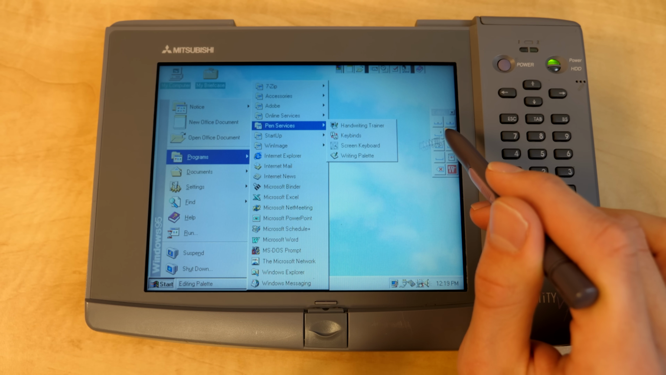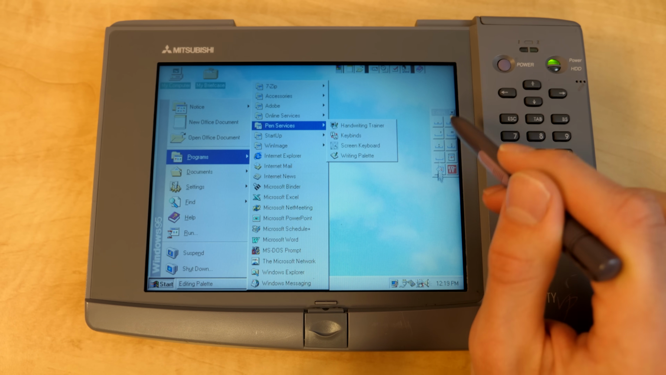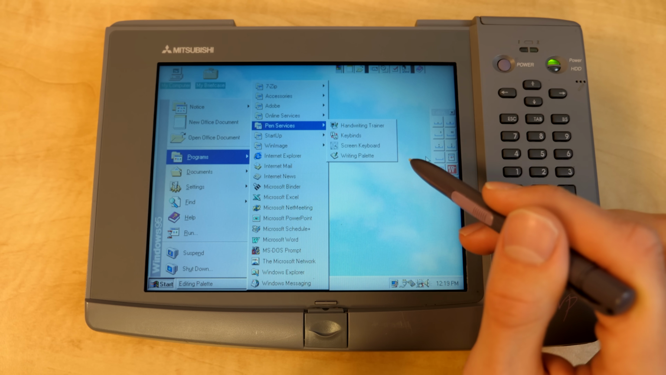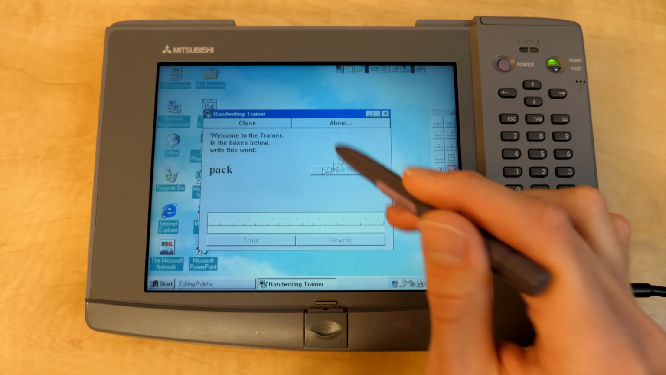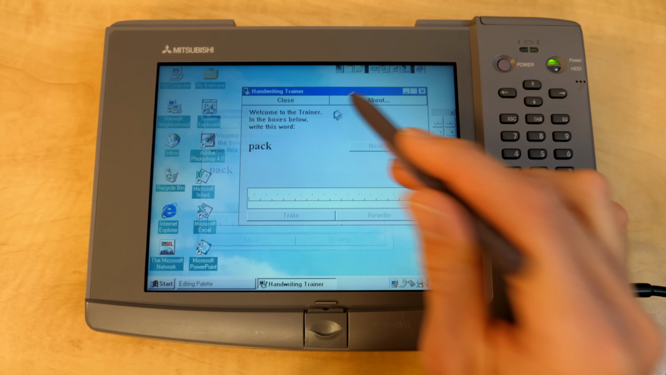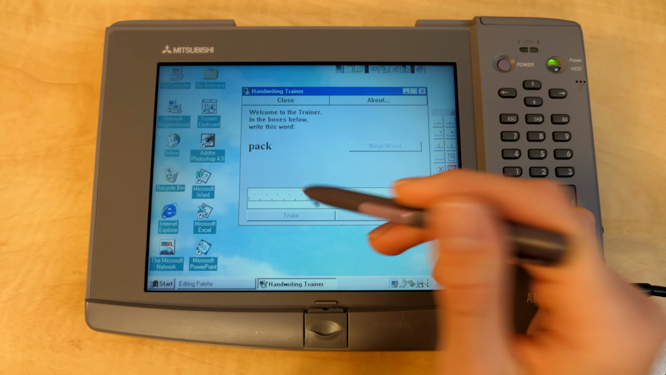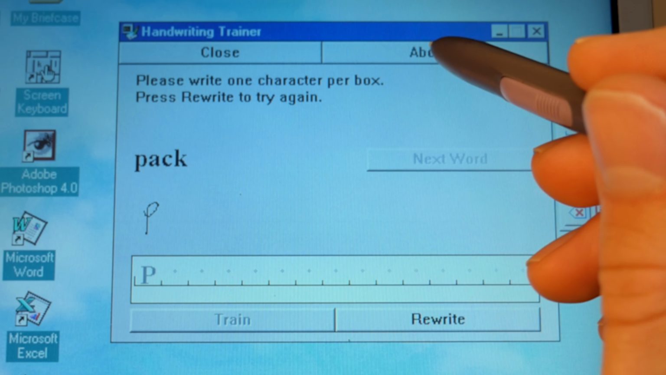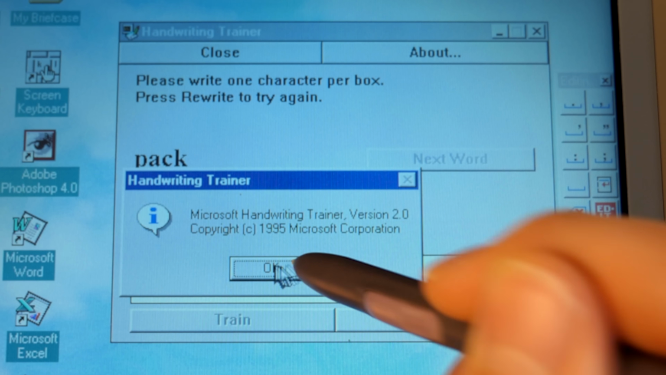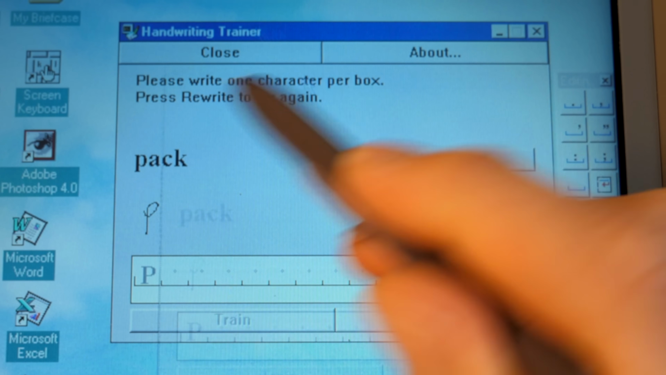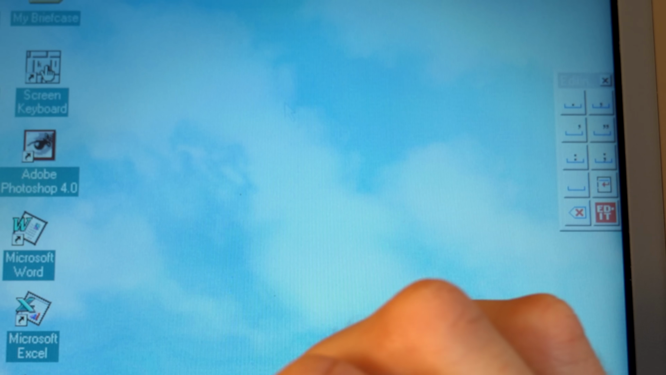You've got period, comma, quotation marks. You've also got backspace. So for editing documents and things, you might want to make some quick changes there. The handwriting trainer is to get you used to using handwriting recognition, which, yes, this system also has. This actually looks like an old Windows 3.1 application. In fact, 2.0, copyright 1995, so the way this is laid out kind of reminds me of Windows 3.1.